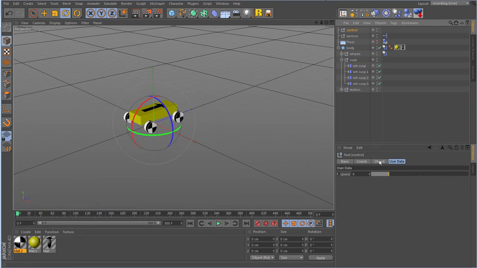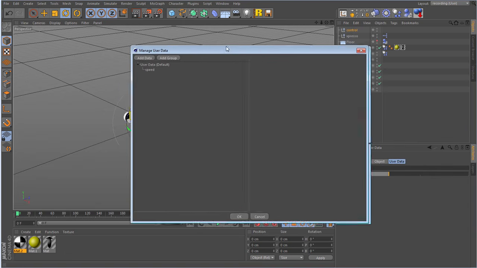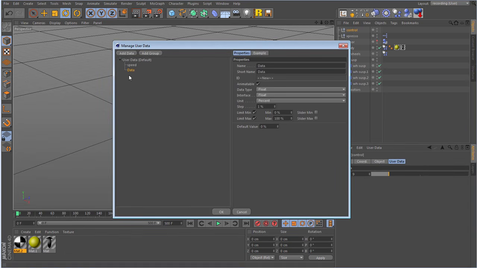Okay, so let's go back to our control panel. Manage user data. Going to add another field now. This one is going to be called steer. In fact, I'll put steer left hyphen right. Tab down. Okay, data type, yeah.